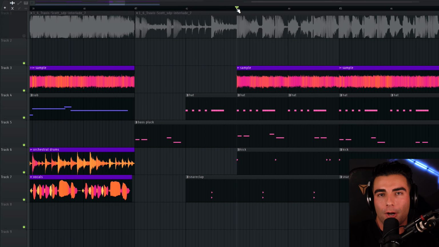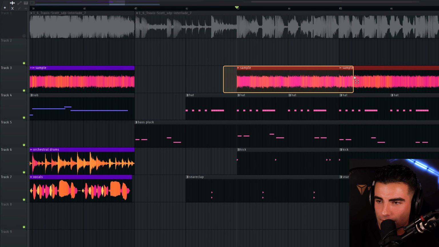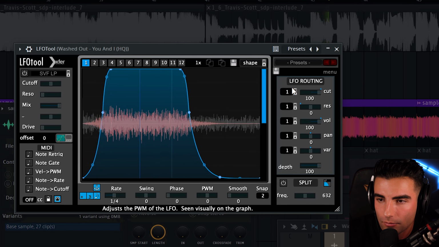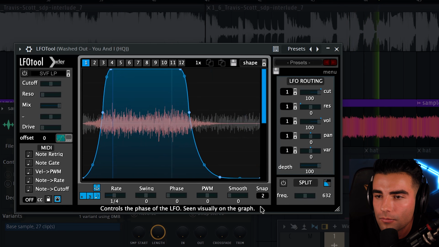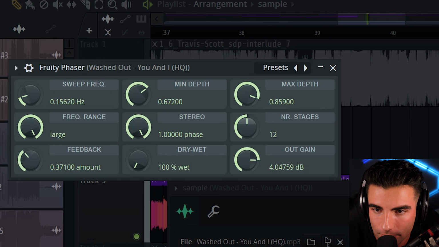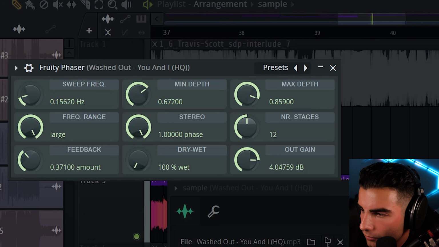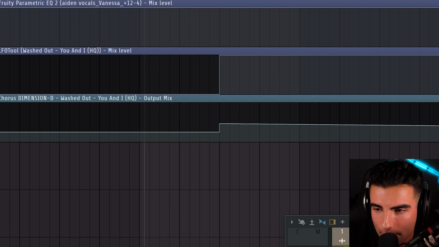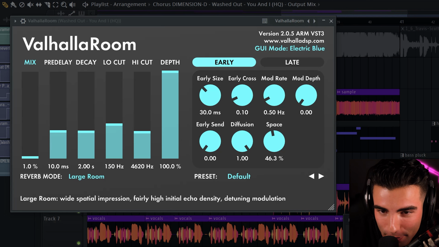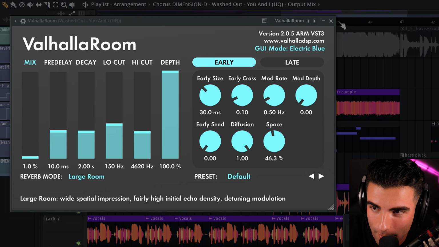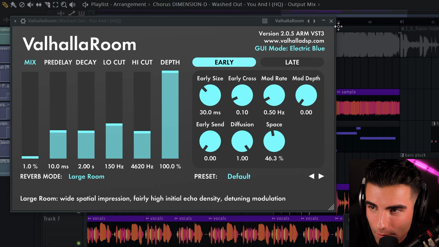For the final part of this remake, I'm going to show you the effects that they are adding to the sample for this section of the song. First effect is LFO tool. Fruity phaser for this phasing effect on top. And I want to boost up the chorus here as well from 25% to 50%. One more thing I forgot is we need to also add just the tiniest little bit of reverb on top of the sample. And I'm using 1% mix, so it just really subtly plays with this sample here.